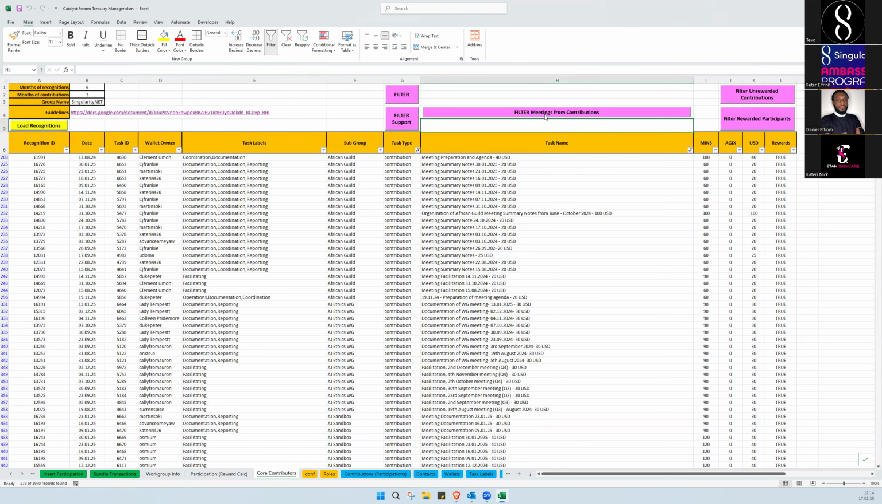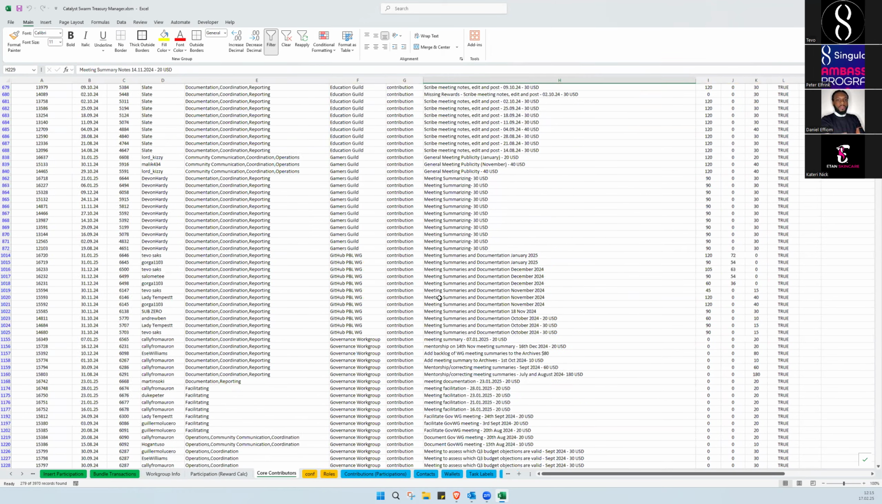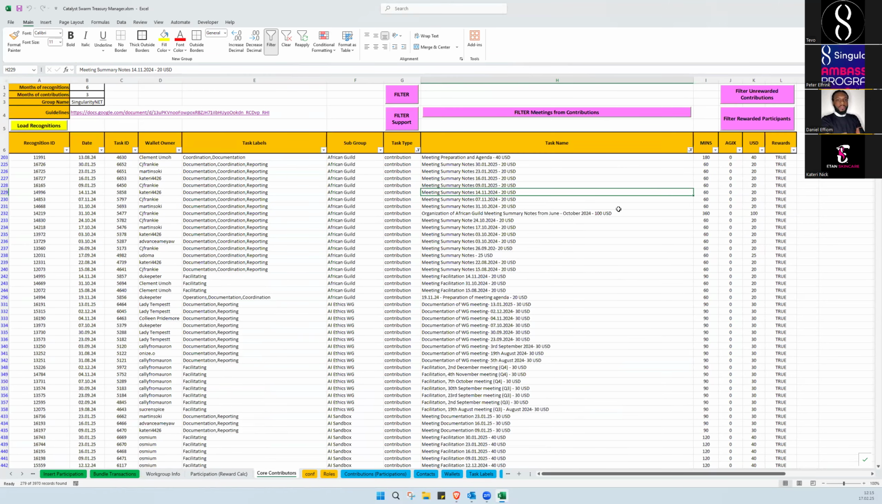Then we have filter meetings with contributions. It shows all the contributions, but also those that have a meeting in their name. There are some situations where contributions were labeled as contribution but are actually just participation. Right now, everything this brings up should be summaries or actual contributions.